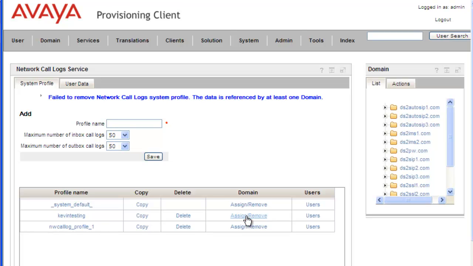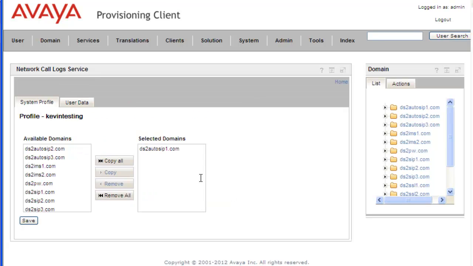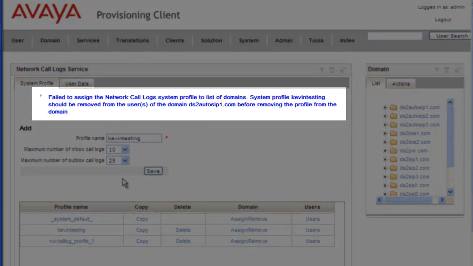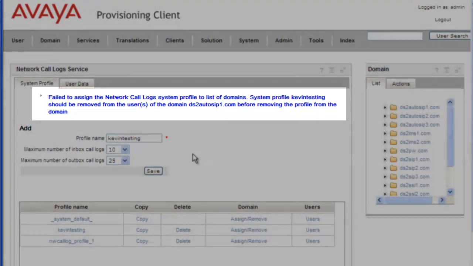So we'll just assign and remove. To remove, we just select the domain assignment and we click on remove. And then save the changes. And in this case, we have it assigned to some users. So first we have to remove it from the users.